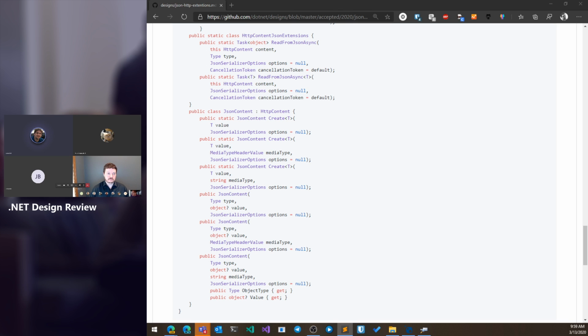I don't see a value property. Where is it? The very bottom of the screen. Yeah, it's indented in a way that is not helpful. I thought it was more arguments to that constructor. Yeah. The indentation is kind of pulling your leg a little bit. I have an indentation-sensitive language parser in my brain. I do too. The semicolon after JSON serializer options equals null doesn't help.